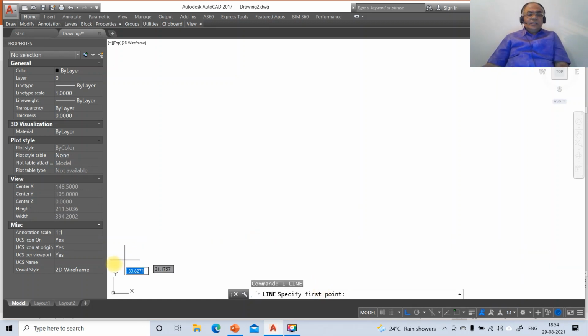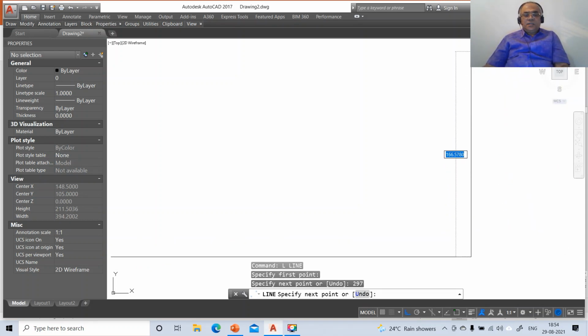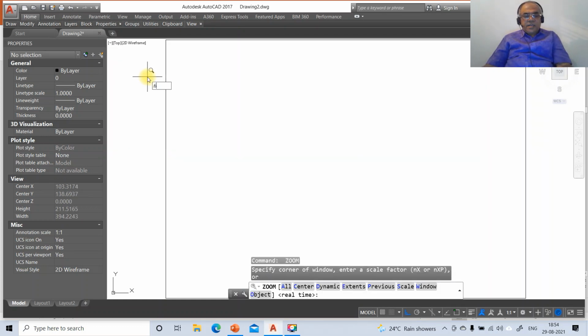Then go to line, select some arbitrary point and give the distance as 297, then on the top side take the distance as 210, and on this side take 297 and say close. Then zoom extents and zoom 0.6x.